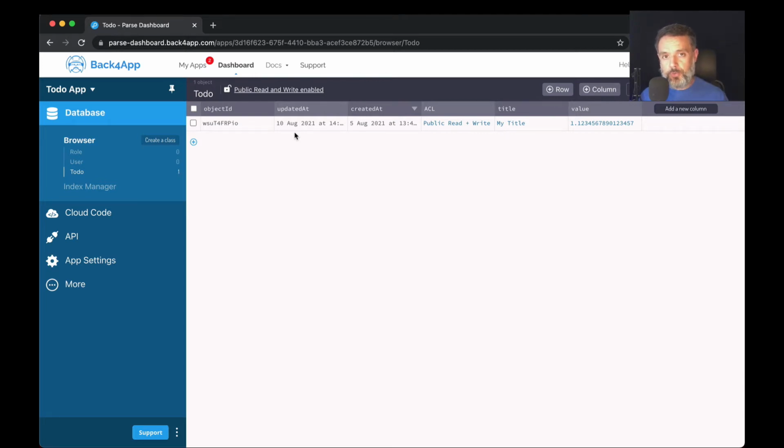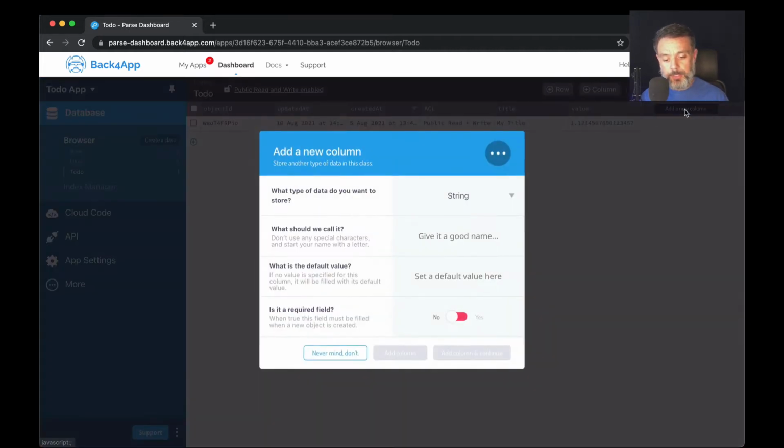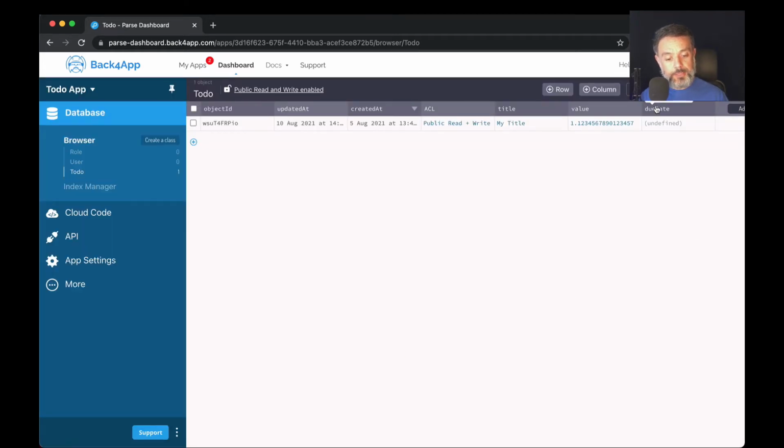So if what you want to know is when you created or when you last updated an object, those two columns can serve this purpose and you don't have to worry about it. But for some use cases, you want to store a date yourself. To do so, you can add a new column from here, choose the type Date, and give it a good name. Let's call this due date, and add column, and my due date as a date showed up there. So I can now fill this property and it will store it for me.